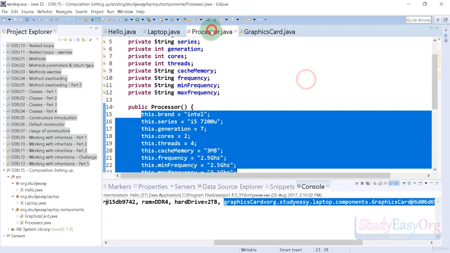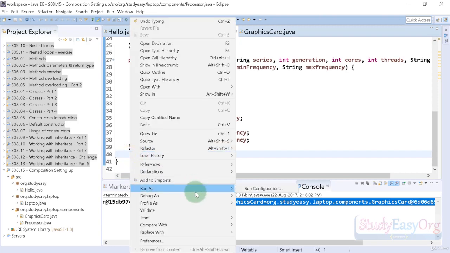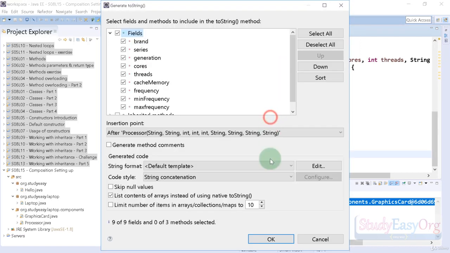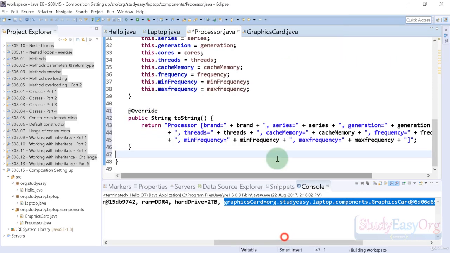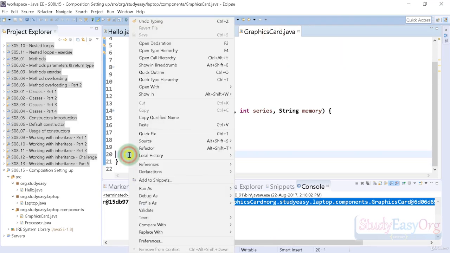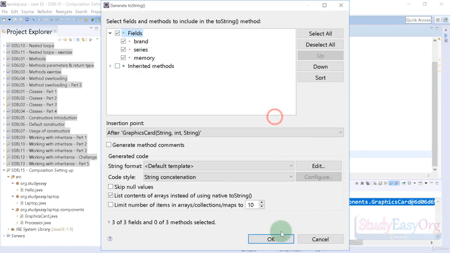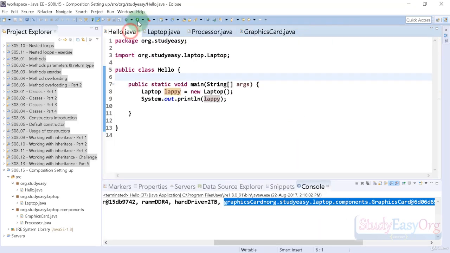So we will navigate to Processor.java, and we would be adding the toString method in here as well. So let us right click, navigate to source, and add in the toString method. And let us do the same with GraphicsCard. Alright, and now let us execute this.